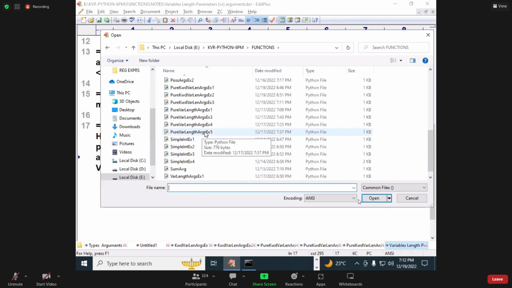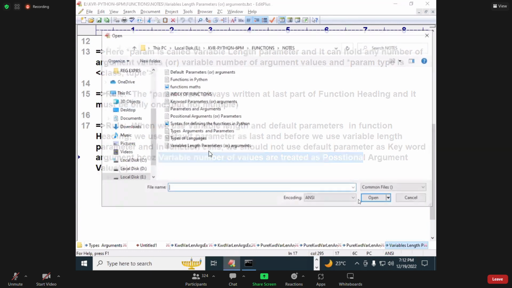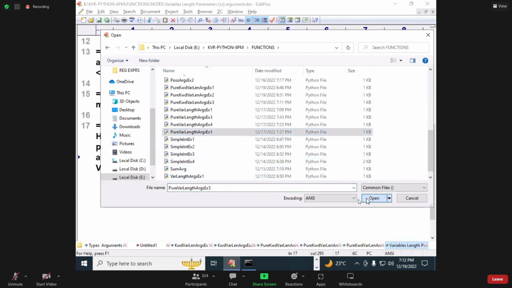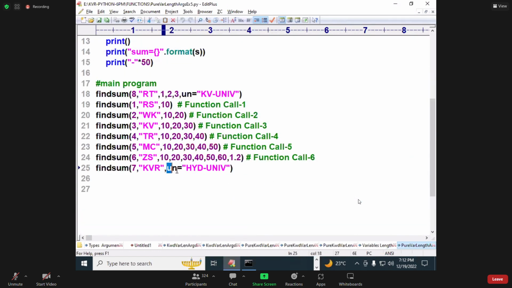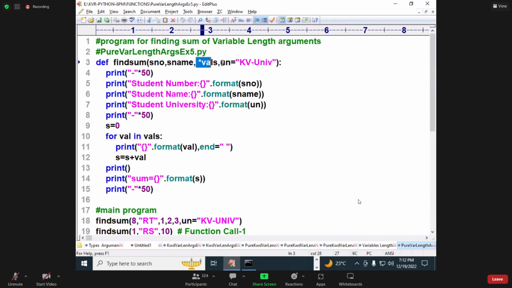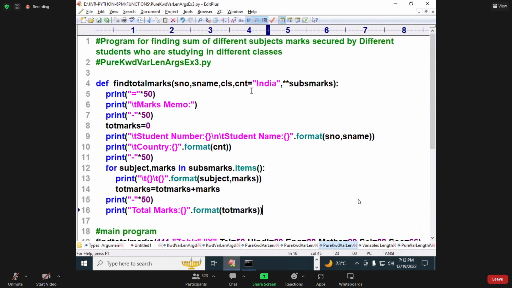And what? But not multiple. You see, when we use variable length and default parameters in the function heading, we use the default parameter last. And before we use variable length parameters in function call, we should not use a default parameter as a keyword argument, because variable number of values are treated as what? Positional arguments. I will show the example also.